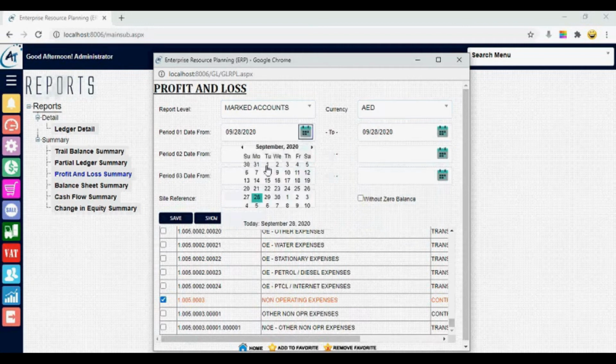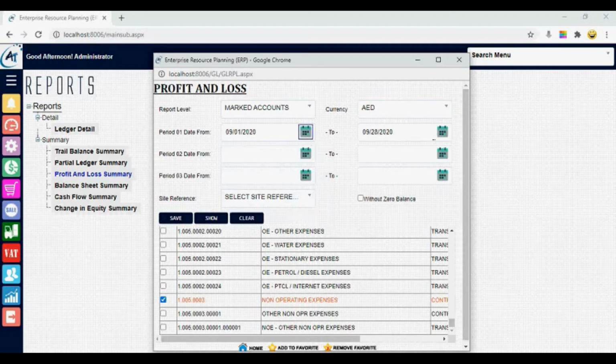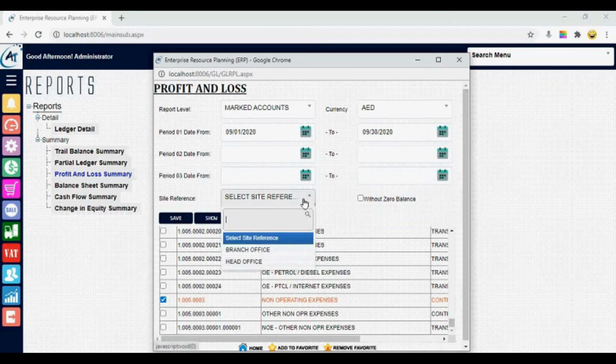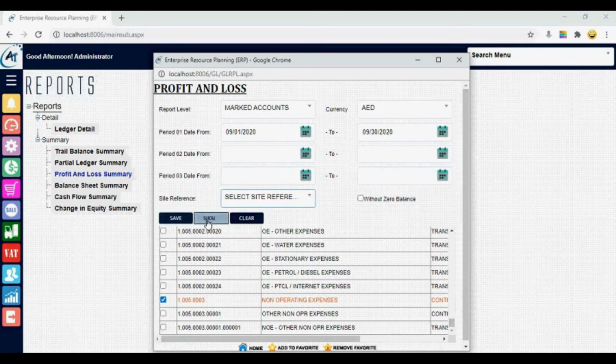Your first period date is your current profit and loss, and you can also take 2 other periods as comparative if you want. You can take the profit and loss, trial balance, and balance sheet for a particular site or for the whole company.